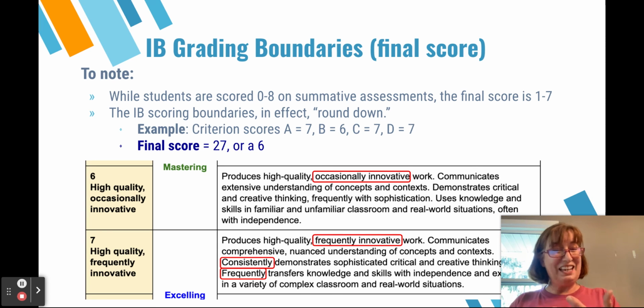So something for you to think about. We want to begin with the end in mind as we are talking through IB scoring with our students and our parents this year.